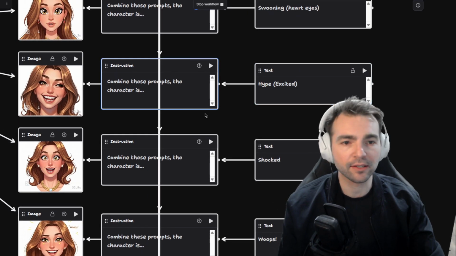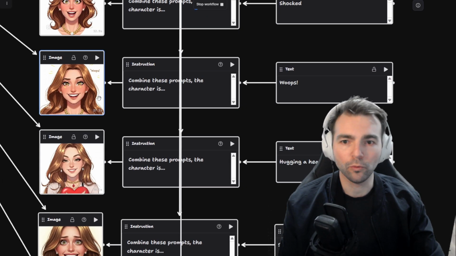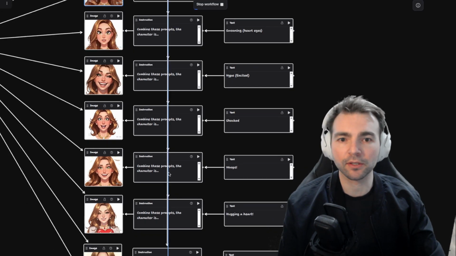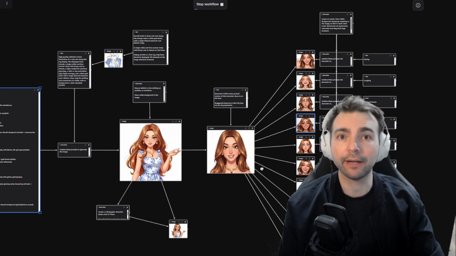Swooning, excitement. We've got shock. We've got whoops again, I think could be improved, but you get the general idea here. We're able to, as we go through this pipeline, get lots of different results. And most importantly, we can iterate on it.